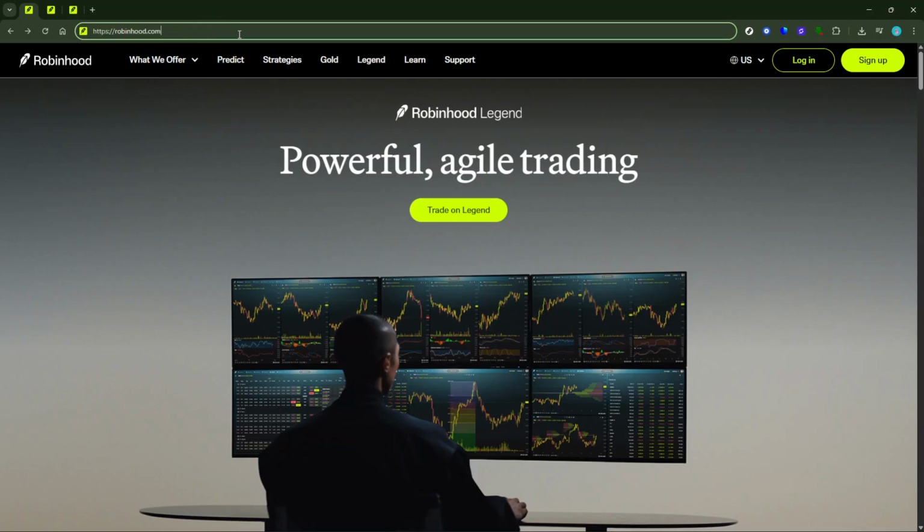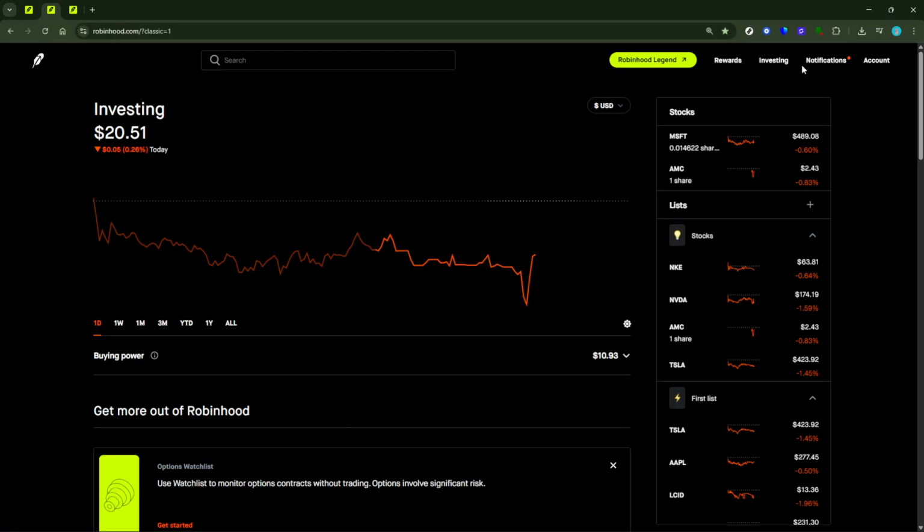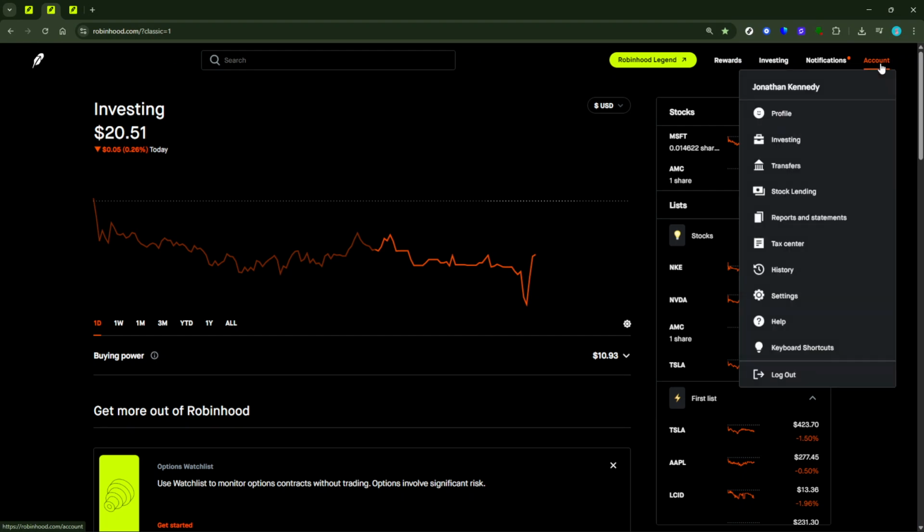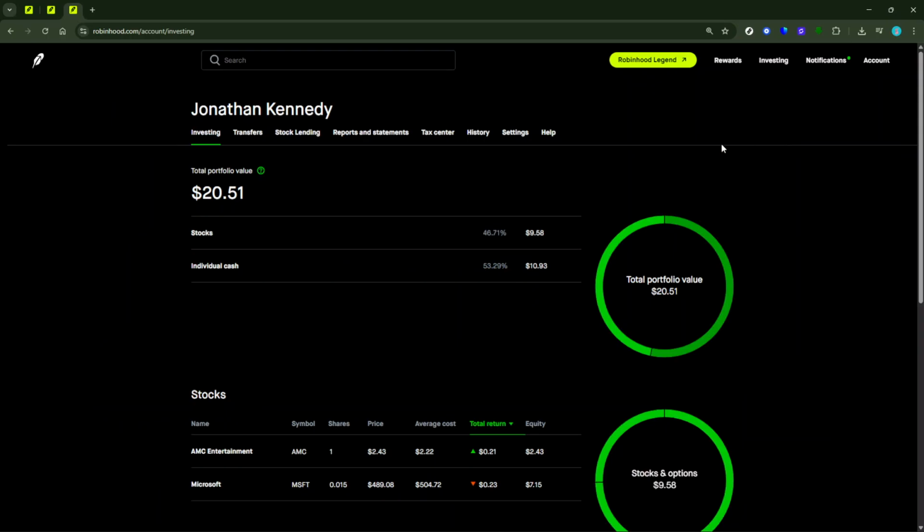Once you've entered your credentials and reached your account dashboard, look towards the upper right corner of the screen. Here, you'll find the Account tab. Go ahead and click on this, and from the drop-down options, select Investing. This section provides an overview of your current investment account, and it's where you'll access key information related to margin trading. One of the most important things to pay attention to in this area is your buying power.